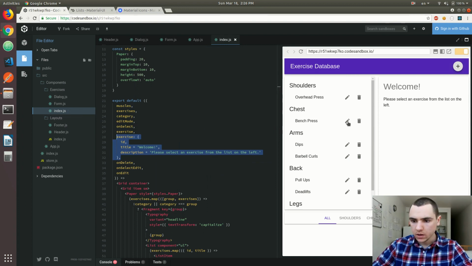Let's save it. Let's click on the edit icon again. As you can see here, it pre-populates the form with the values. So in this case, I clicked on bench press, we've got the title, the muscles, and we've got the description as well.